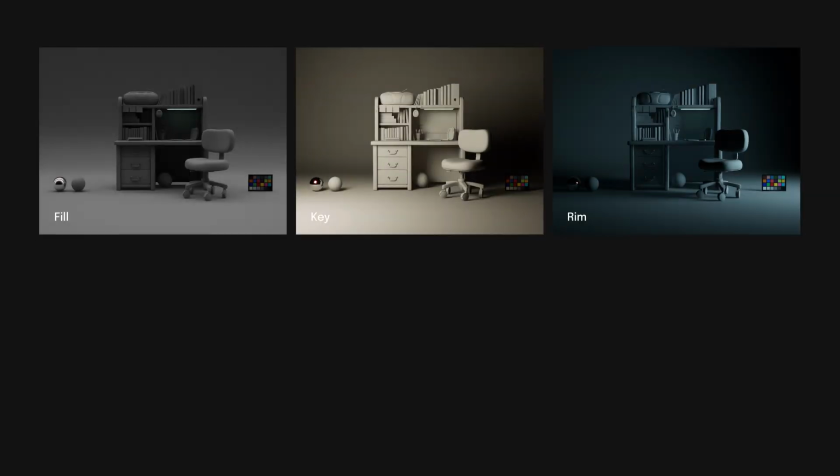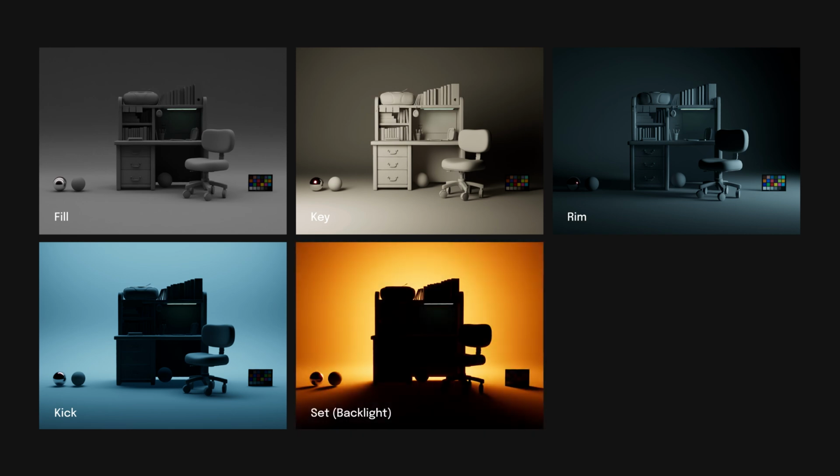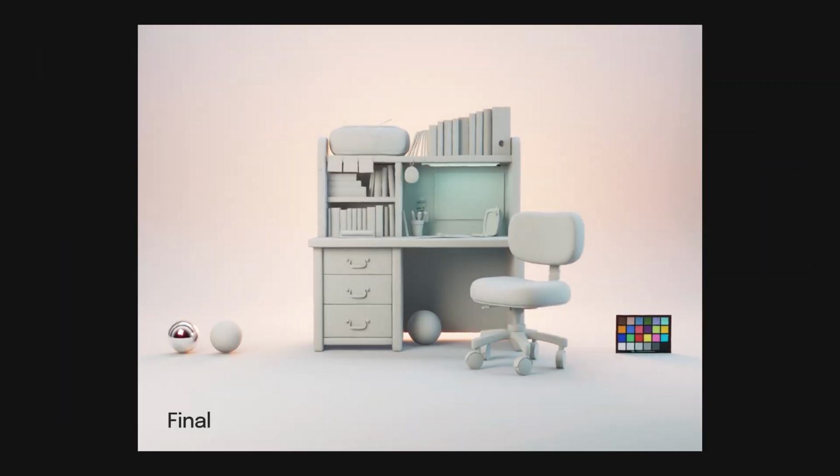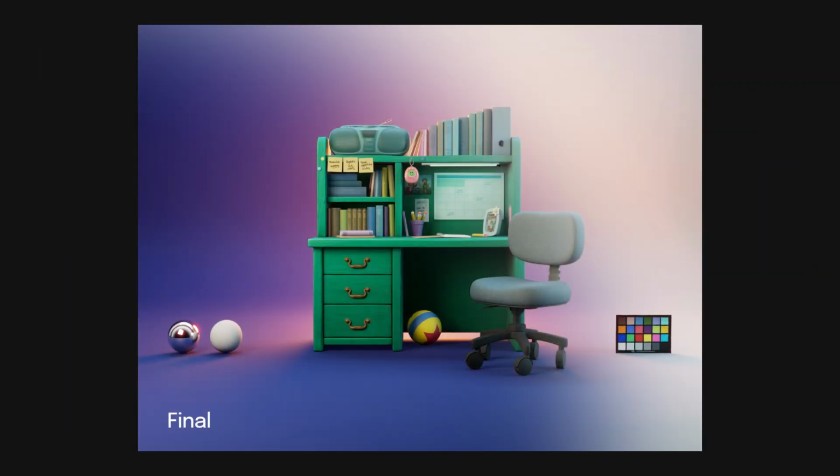We have the fill light, the key light, the rim, the kick, the set or backlight, and the desk lamp or practical light. If we combine all these together, here we see how it looks on a clay render, and the final pass with the shaders.